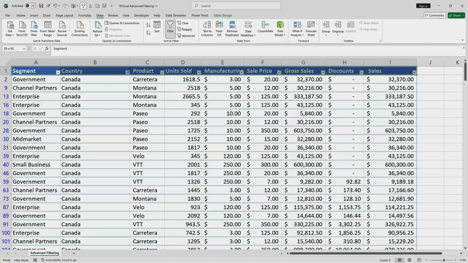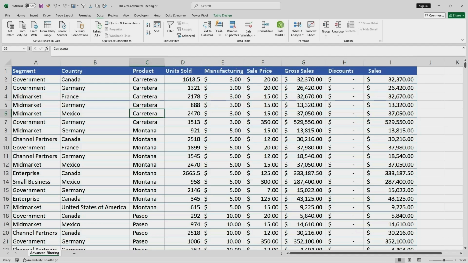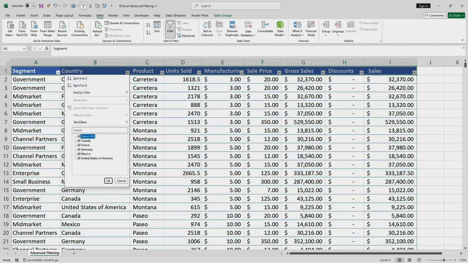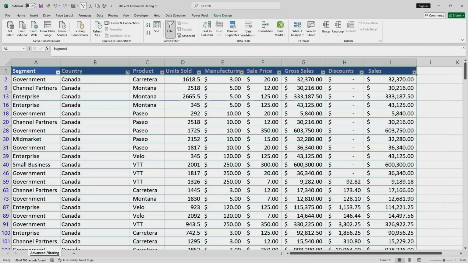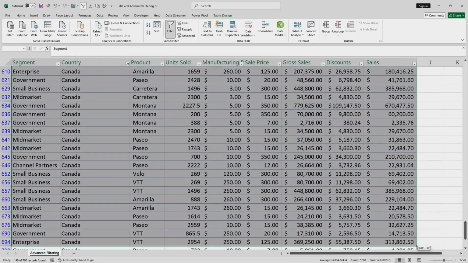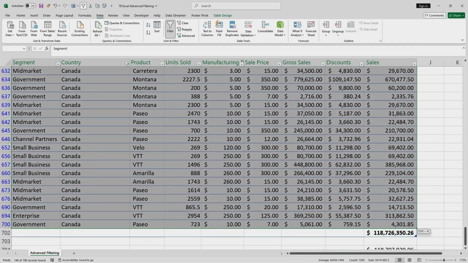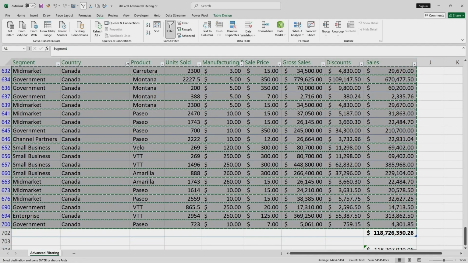I will select this. I will unfilter. Then I will highlight the header again. I will select the filter. I will select Canada. Select OK. And select the entire data for Canada.